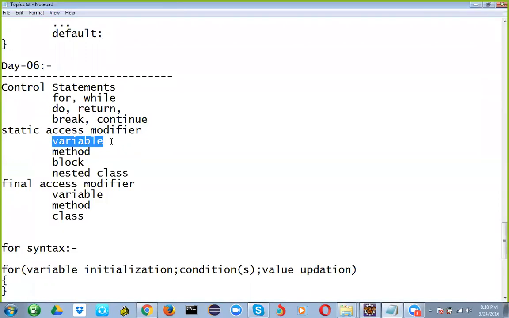Okay, are we clear? Definition and understanding, understood. Now I'll show an example of the static variable.